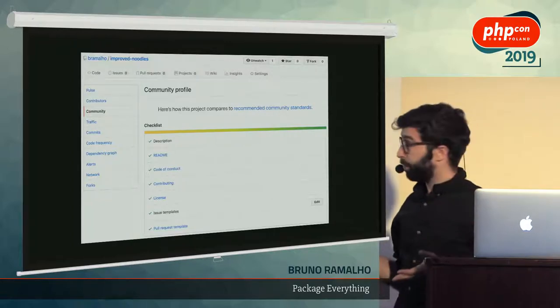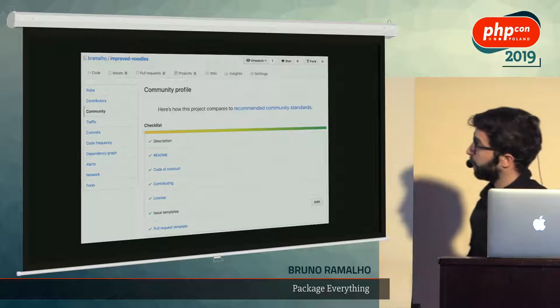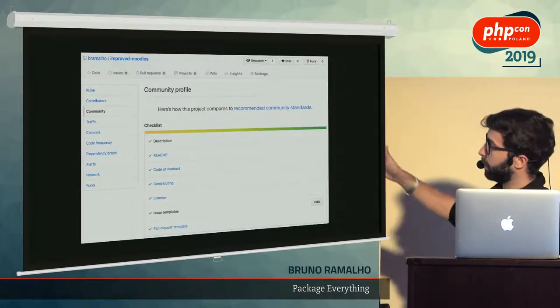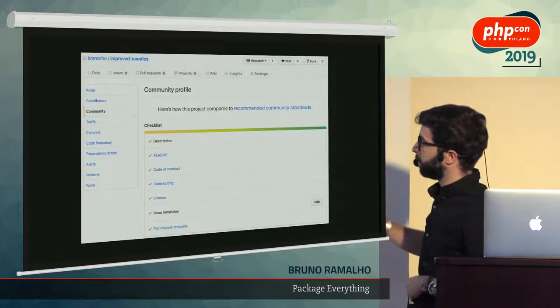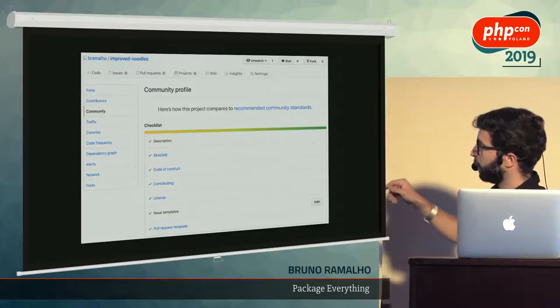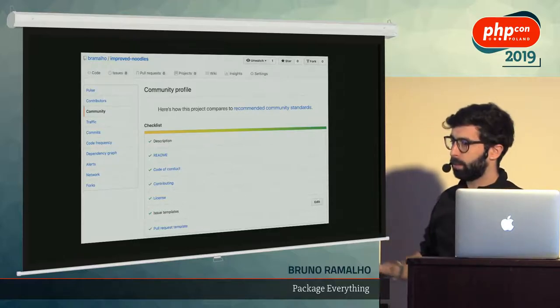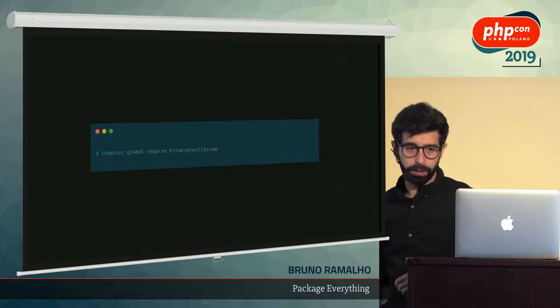As I mentioned before, the documentation is really easy. And nowadays, you have GitHub that gives you all of those tools. You have the checklist that you can simply click, and it will create it. If you need some kind of license, you just click there, and you can choose the license for your package.